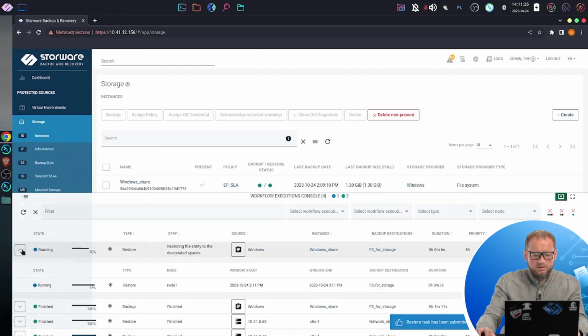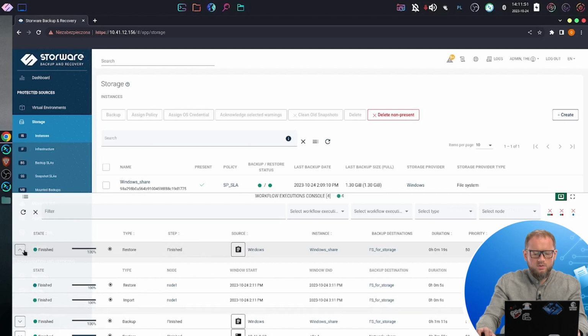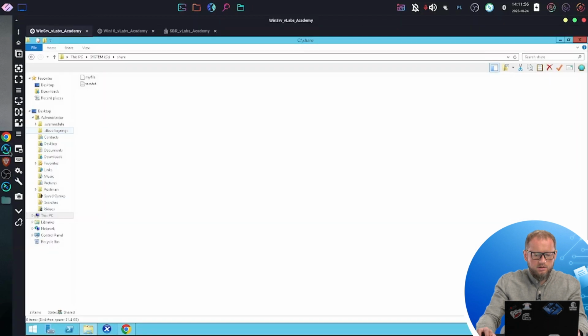As you can see, it's quite a fast process. So okay, my task is done, and if we get back to the Windows server, you can see that my files are right here after the restoration process.